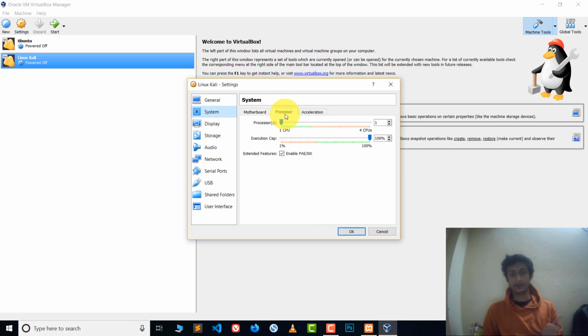And now in Processor, you can allot this virtual machine a number of processors. So I will allot 3 processors and make sure the execution cap is almost 100%, and also make sure that the extended feature is enabled. If you disable this option, then you can't install Kali Linux and even other versions of Linux, because some versions of Linux require PAE/NX enabled. So make sure you check this.